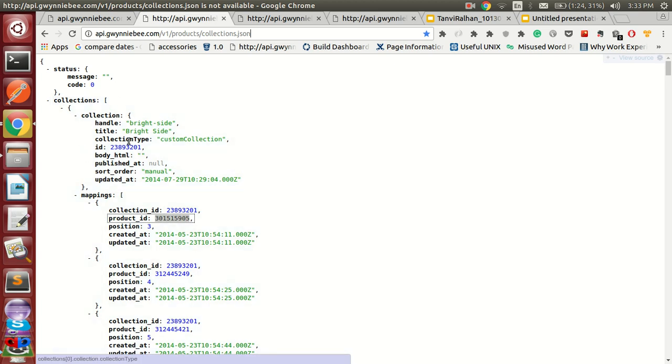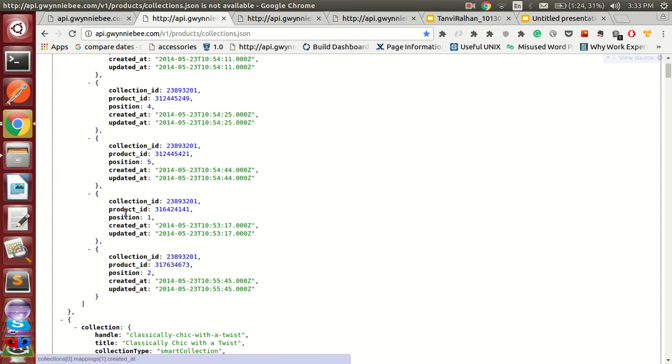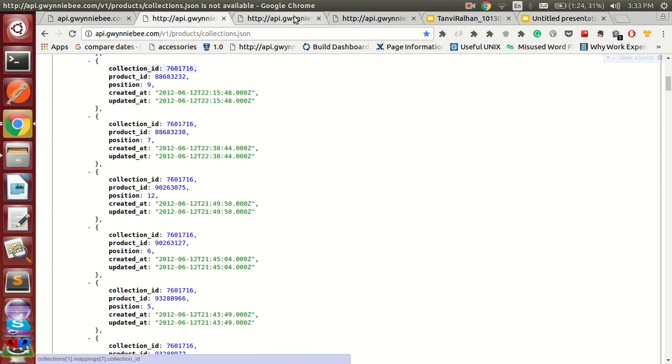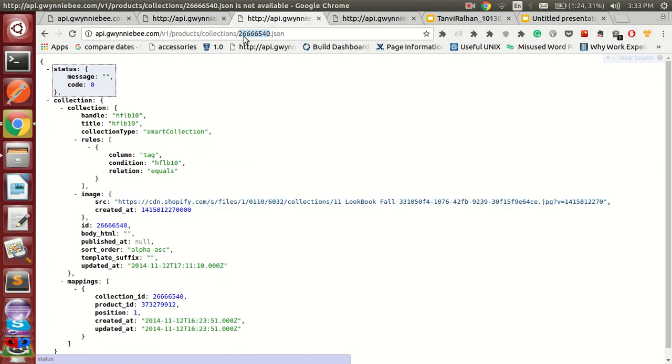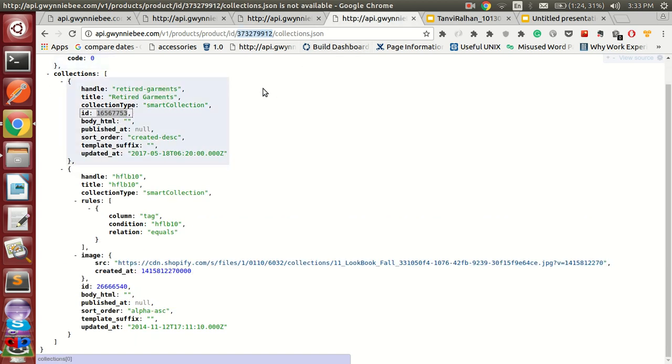Whenever this API is hit, it gets the mappings for every collection and populates the data object correspondingly. If we want one single collection, we pass the collection ID to our API, and it returns the collection and the corresponding mappings. If we want collections for one single product, we pass the product ID, and internally the mappings API is called. It gets all the mappings for the product and fetches the collection IDs for that product. Then it calls the collections API, and those collection IDs are populated with their other meta information.